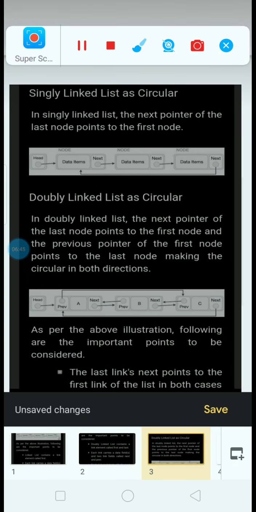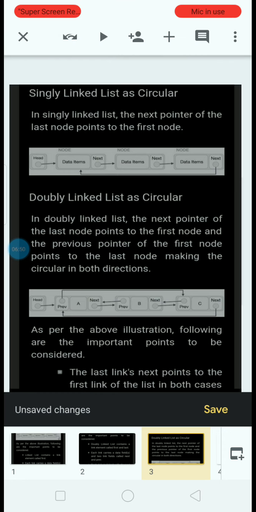From the above diagram, there are two important points to be considered. The last link's next points to the first link of the list in both cases of singly as well as doubly linked list. The first link's previous points to the last of the list in case of doubly linked list.